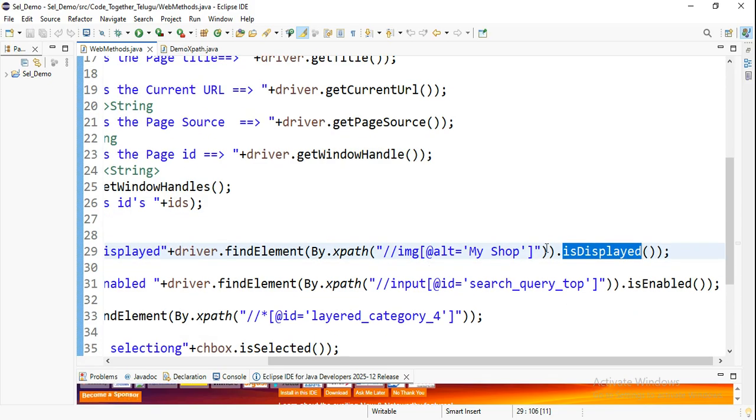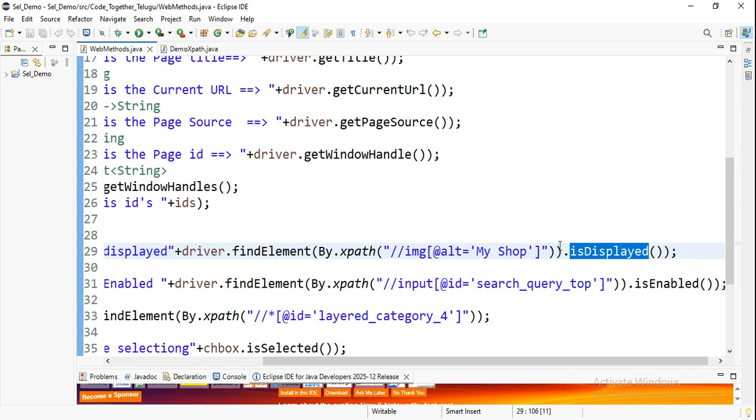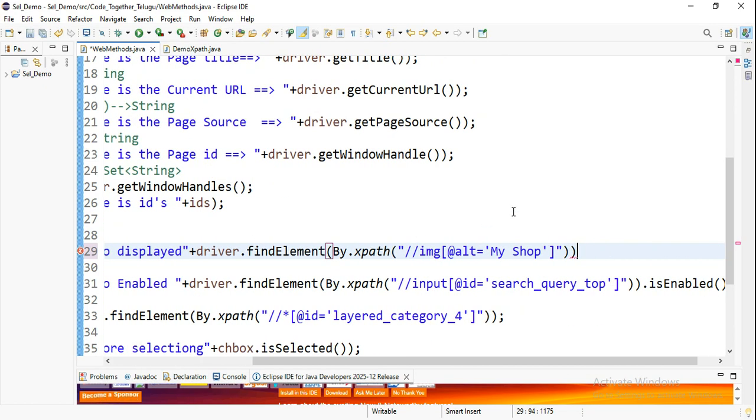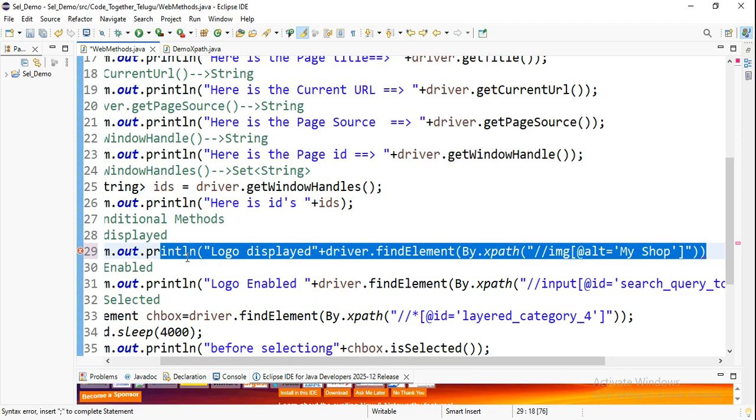So here you are just finding out the element, and after that you are giving it to this. Up to this it will return a web element. But whenever you add this method, then it will return a boolean type. So we are checking whether that web element is available or not. You are getting it, right? Up to this it is returning a web element.